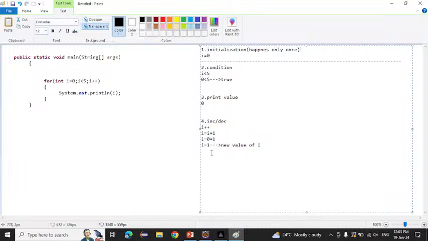What is the new value we got? The value of I is 1. So it will check the condition again. It will not come to the initialization. It will check the condition again. What is the condition? I is less than 5. What is the new value of I here? 1. 1 is less than 5. Is the condition true or false?